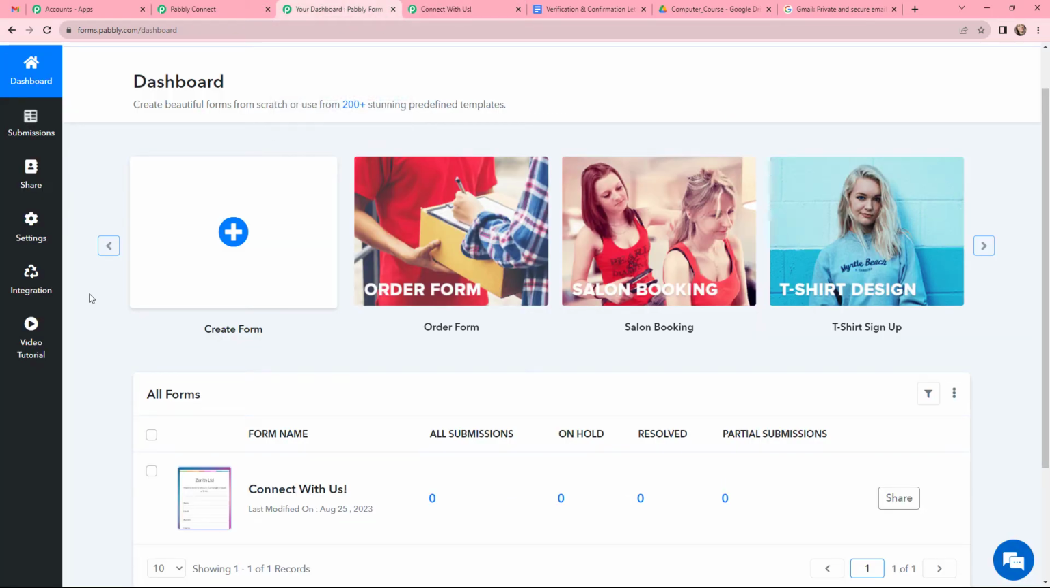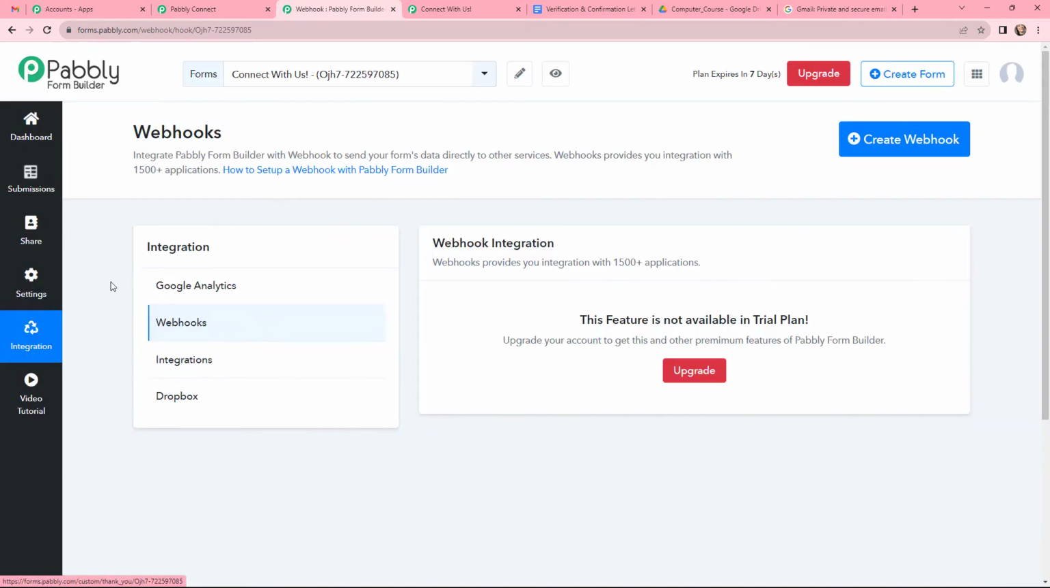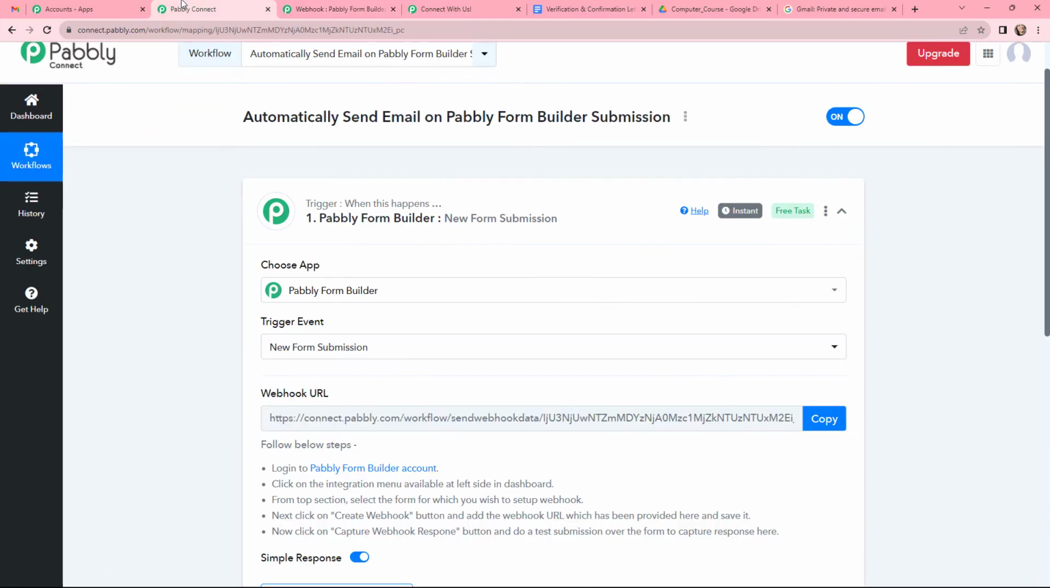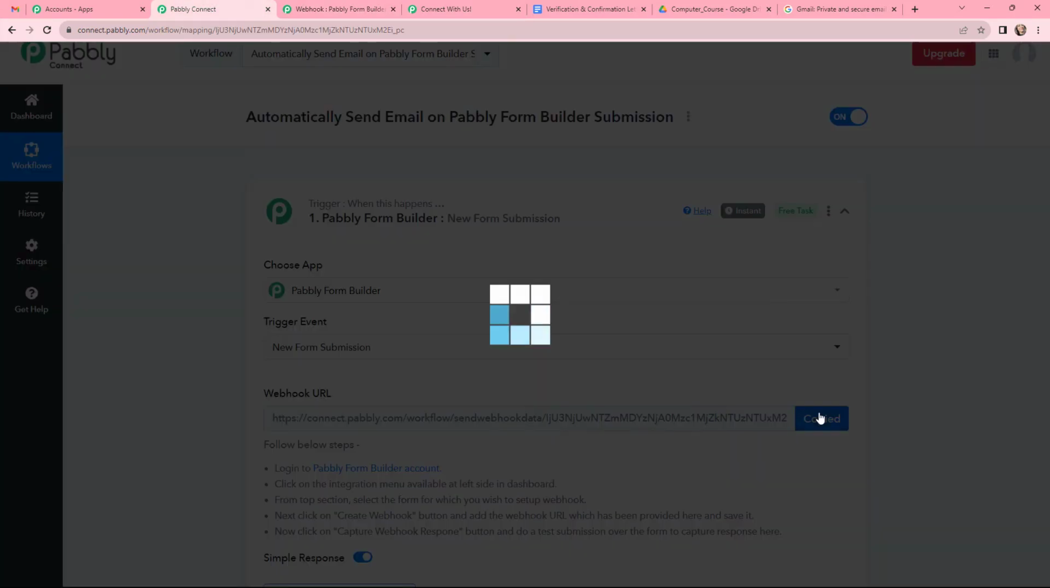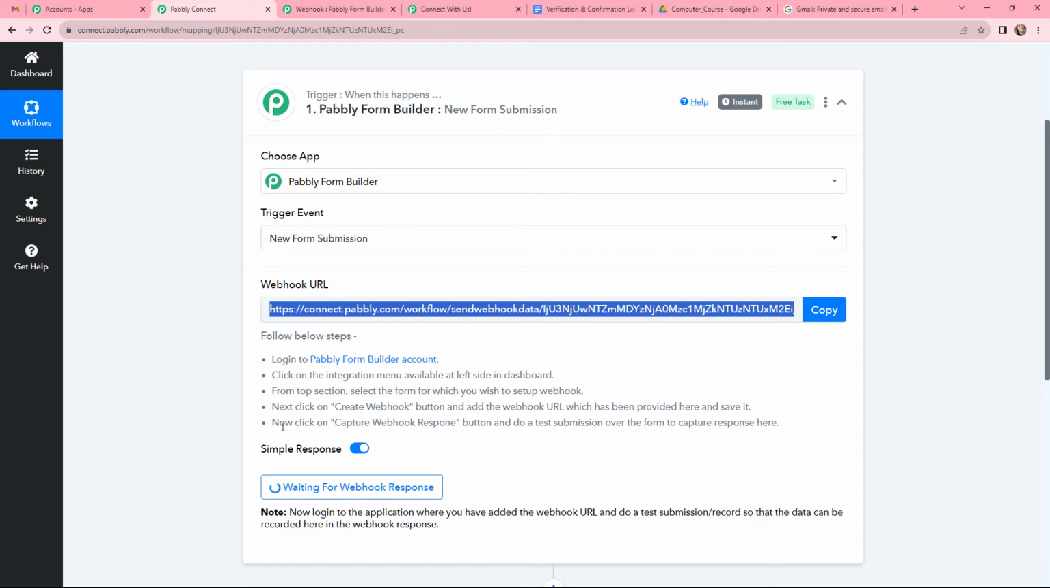So now to integrate Pabbly Form Builder with Pabbly Connect, we will go to integration and now you can see there is the option of webhook. So again we will go back to Pabbly Connect and we will be copying this webhook URL. Now you can see it is waiting for a response. Read the note. Now log into the application where you have added the webhook URL and do a test submission or record so that the data can be recorded here in the webhook response.